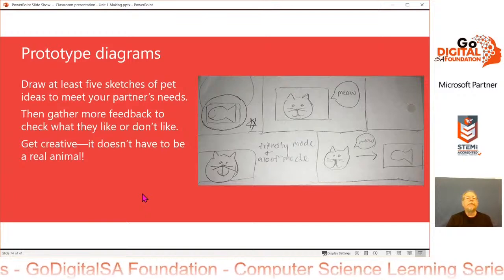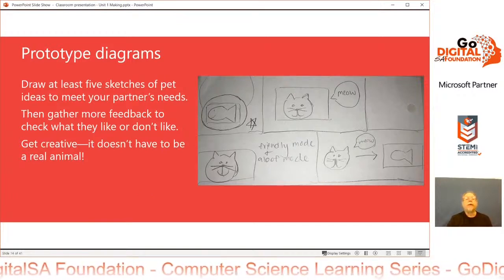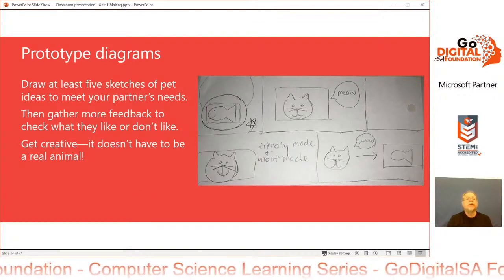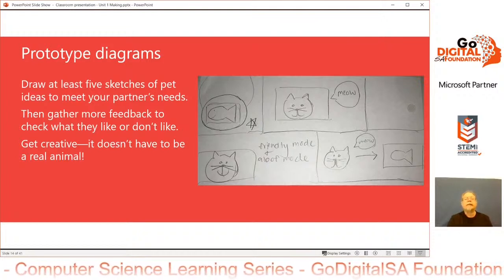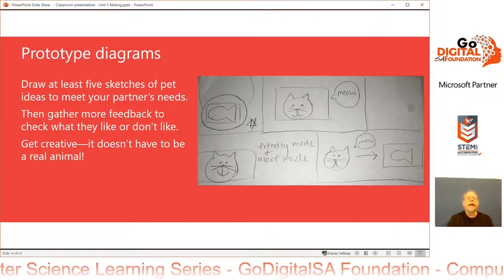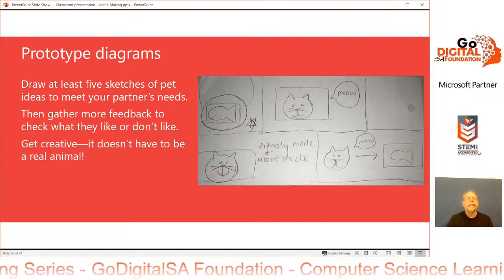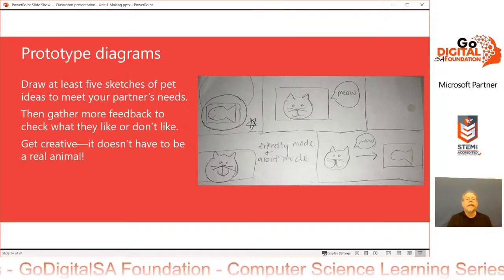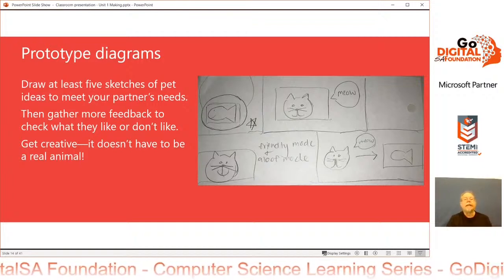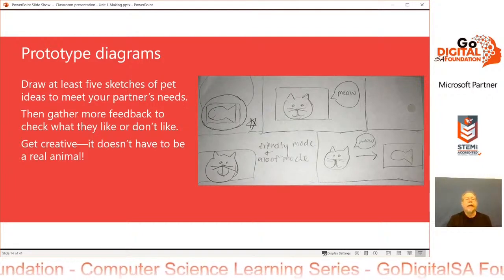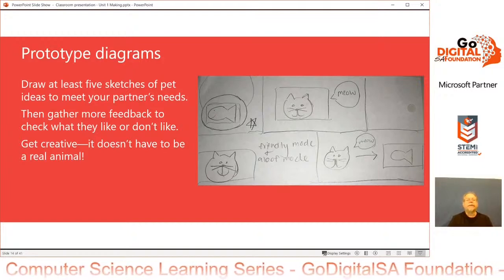Prototype diagrams. Okay, you need to draw some sketches. They suggest 5 here, but it can be more, it can be less. But you need to make sketches of ideas to see which ones fit your partner's needs the best. You then gather feedback to check what they like and what they don't like.